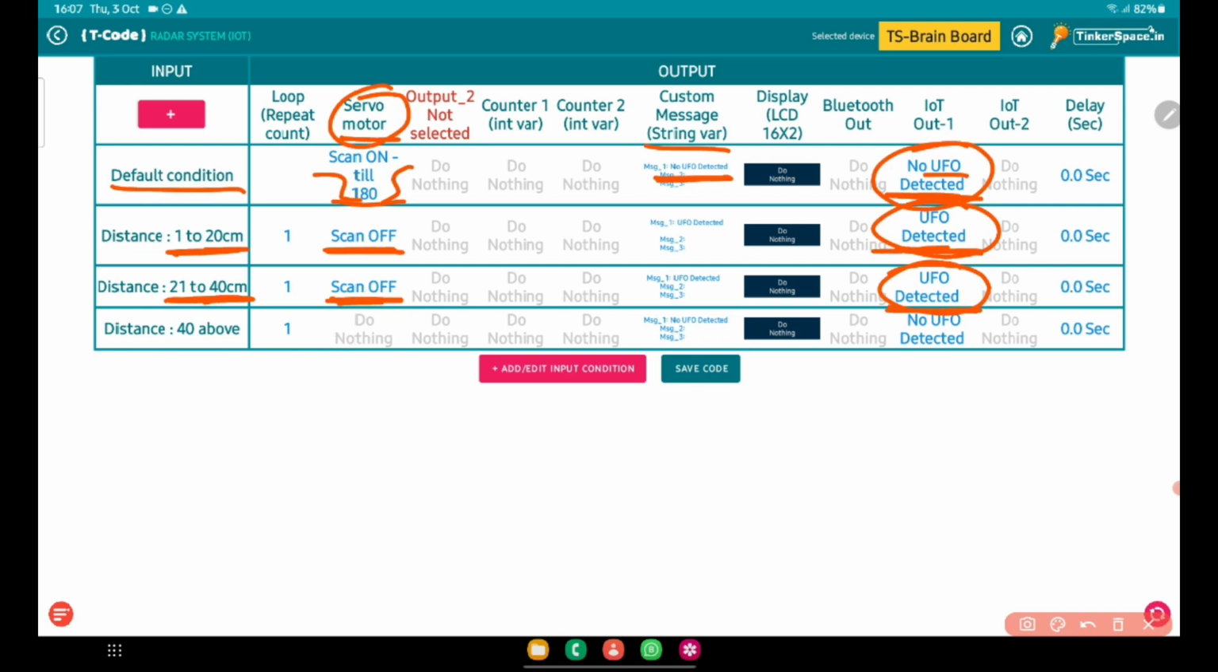If the object is more than 40 cm, in that case we have put the condition as do nothing. In the distance 40 above, we have set the condition for the servo motor as do nothing, and the message that we have typed is no UFO detected, and in the IoT message box we will get a notification as no UFO detected. So like this, the radar system IoT project's coding works.